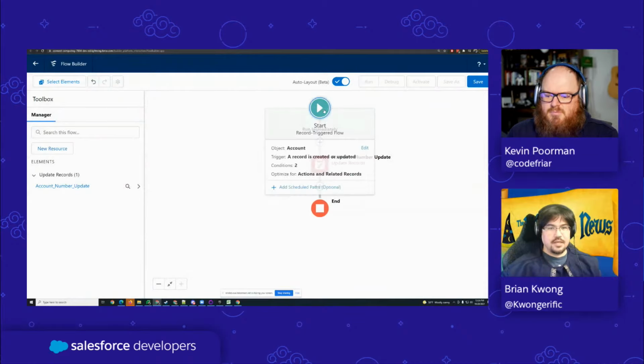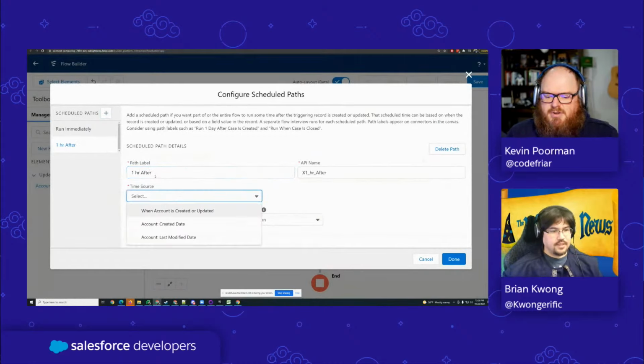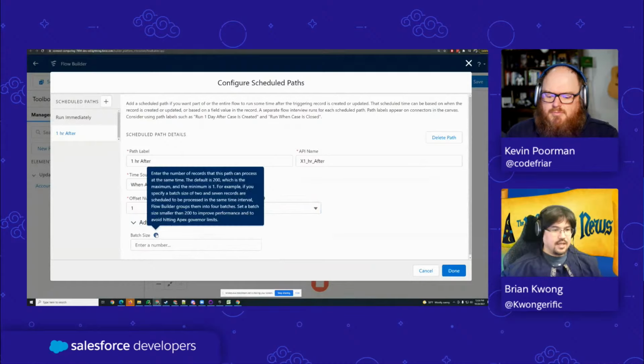That's done. Now let's do the email, and we'll do scheduled path. And I believe, oh, I see how you can label these. When the account is created, after, the offset number is basically the equivalent of how long. So this is hours after. And then we could enter the batch size.